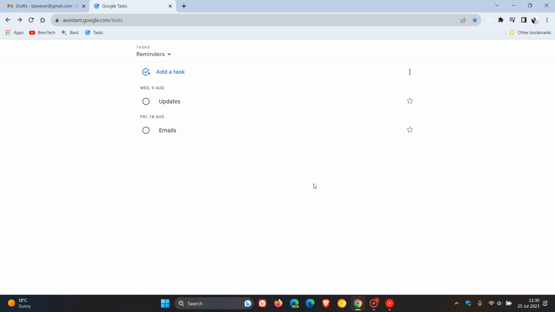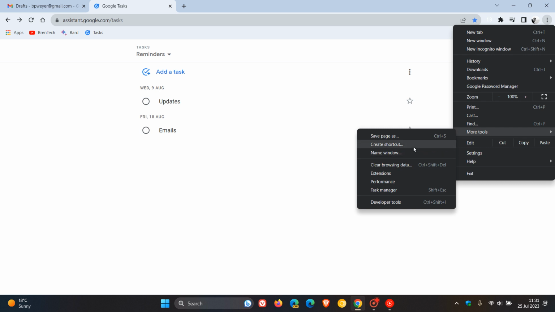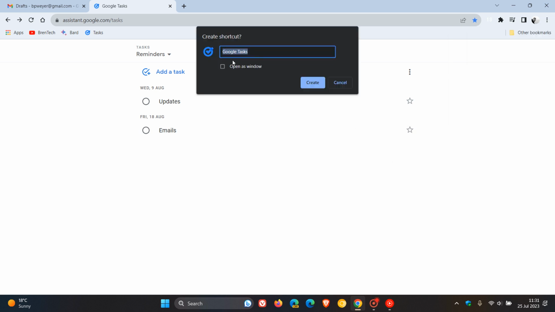Now, if you are using Google Chrome for desktop, if you want to make this a web app, a PWA, a progressive web app, it's actually quite simple to do. So if you want to make Tasks its own standalone app that can be used natively, like a native app on your Windows 10 or Windows 11 device, it's quite simple to do. So we just head up to our main menu. Obviously, you need your Tasks web page open. Head over to More Tools. Click on Create Shortcut. And there we go, Google Tasks.